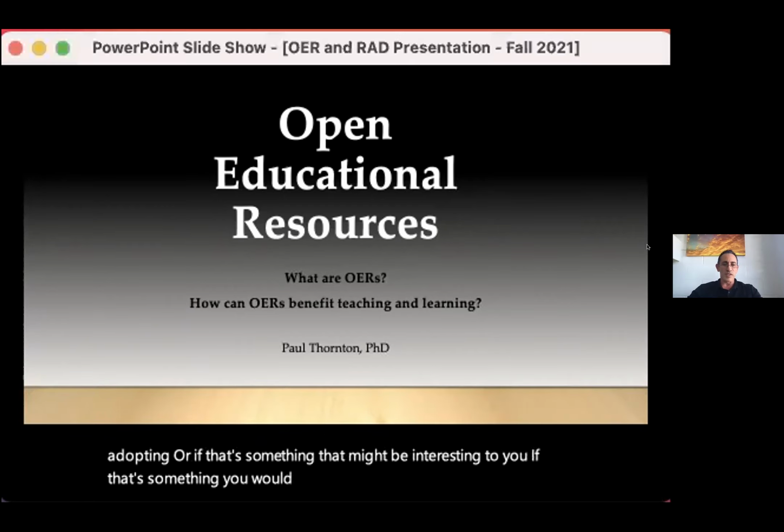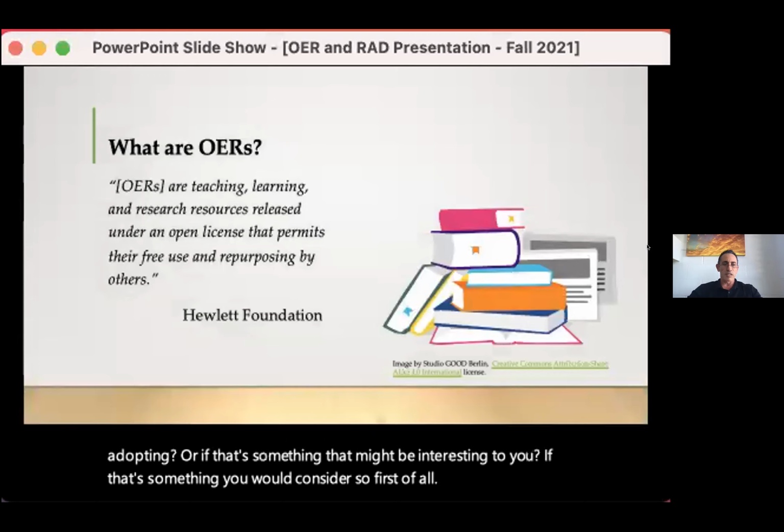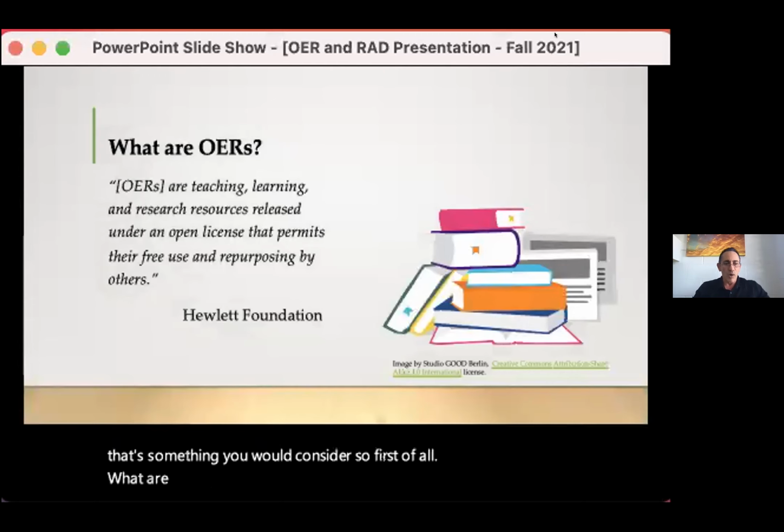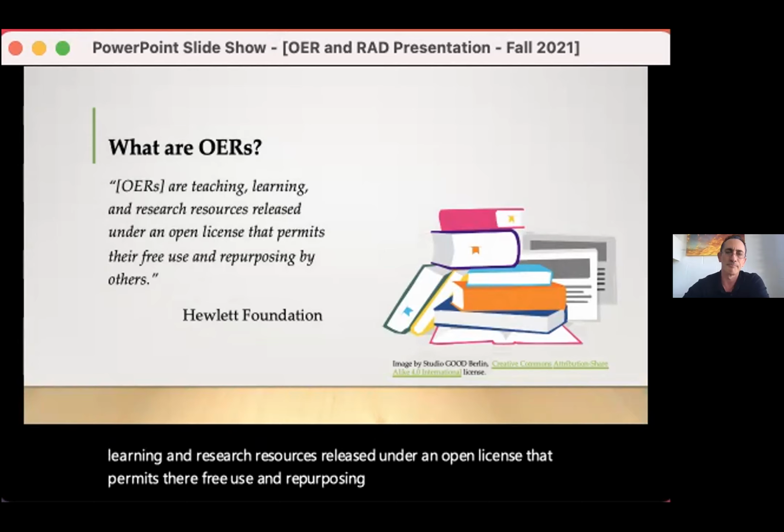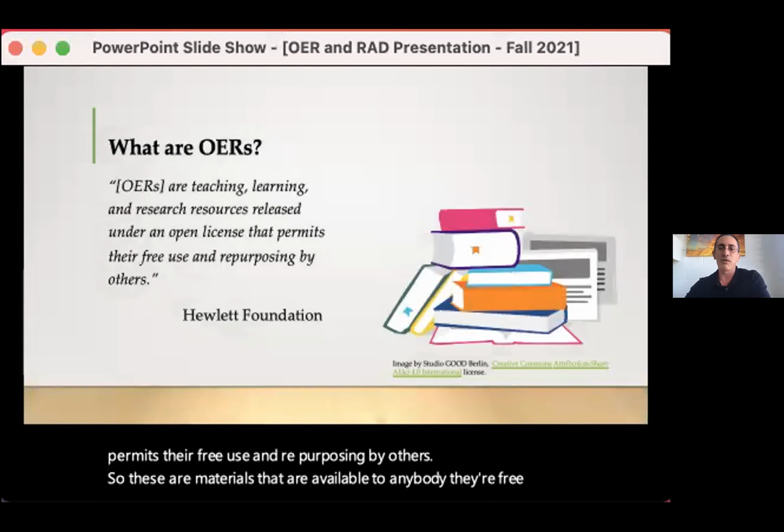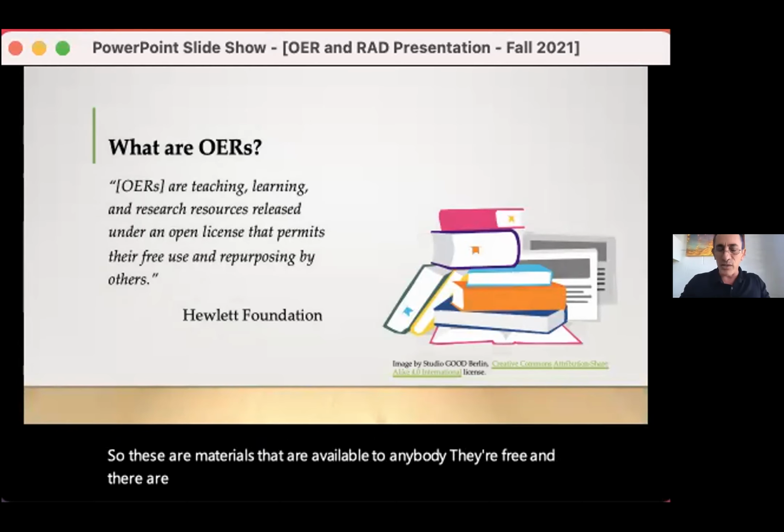So first of all, what are they? The Hewlett Foundation defines OERs as teaching, learning, and research resources released under an open license that permits their free use and repurposing by others. So these are materials that are available to anybody. They're free. And there are certain characteristics to these materials that make them pretty great for what we do.